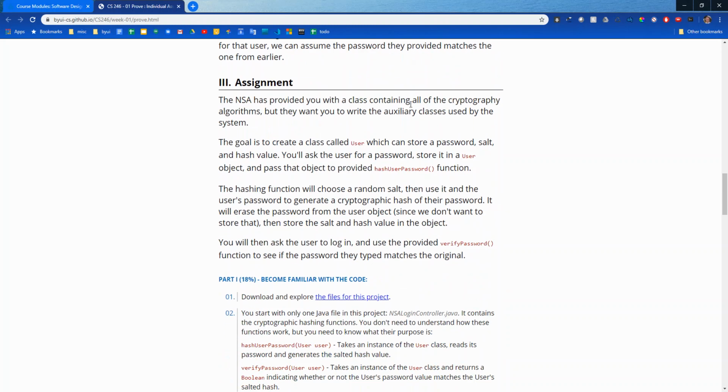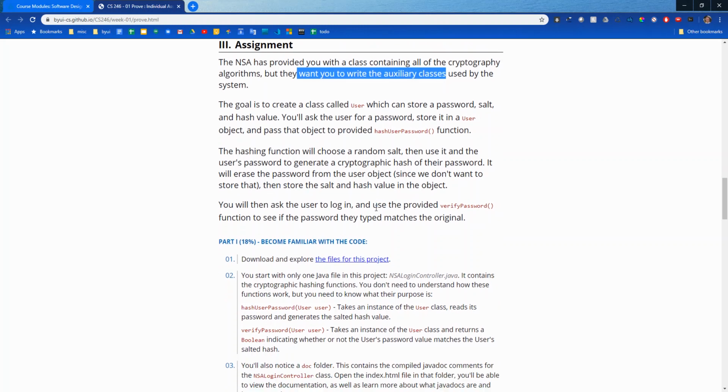You are given the files for this project, at least to help get you started. It says here that the NSA has provided you with a class containing all the cryptography algorithms, but we have to write auxiliary classes to be able to actually use all that code. The goal is to create a class called User, which can store a password, salt, and a hash value. You'll ask the user for a password, store it in a user object, and pass that object to the provided hash user password function. The hashing function will choose a random salt, then use it and the user's password to generate a cryptographic hash of their password.